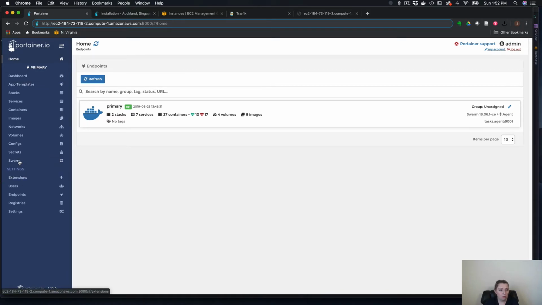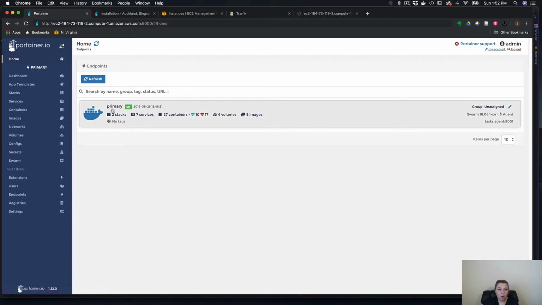There is so much stuff in here. You can put secrets, you can put configuration, you can create volumes, networks, you can do all kinds of stuff. Just going directly from home, you'll see I have 2 stacks up. One of those is Portainer, and one of those is the Celery job queue that I showed in the previous video. So 2 stacks, 7 services, 27 containers. I started and stopped things quite a bit.